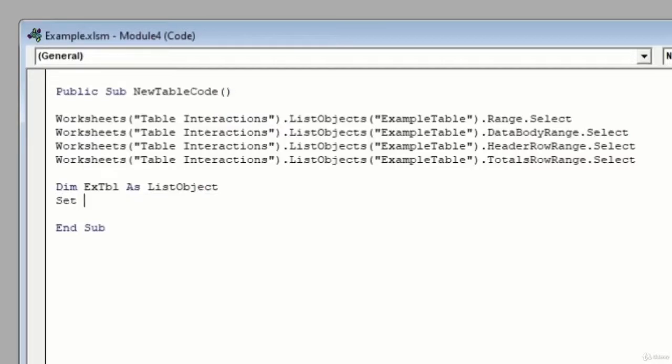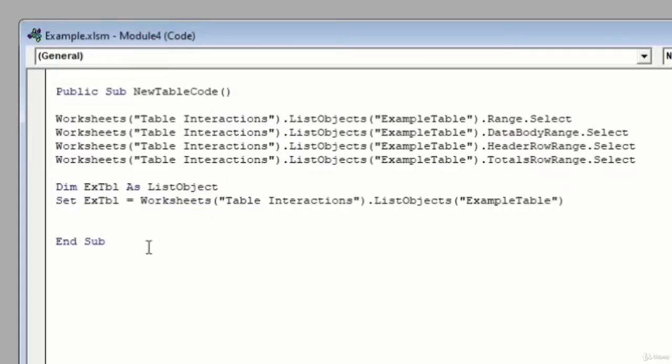So just like we did with the workbooks and worksheets, we're going to use the Set command since this isn't something like an integer or a string that's really storing a value. Rather, it's an object and we're storing that object path. So we're going to set example table equal to worksheets table interactions dot list objects example table. So now, rather than having to type this out every single time, I can just use ExTbl to represent my particular table. And if you were referencing the application or your workbook as well, you could also put that at the front of this line here.